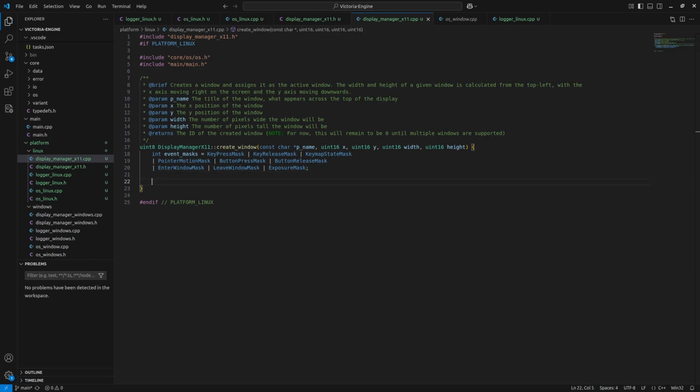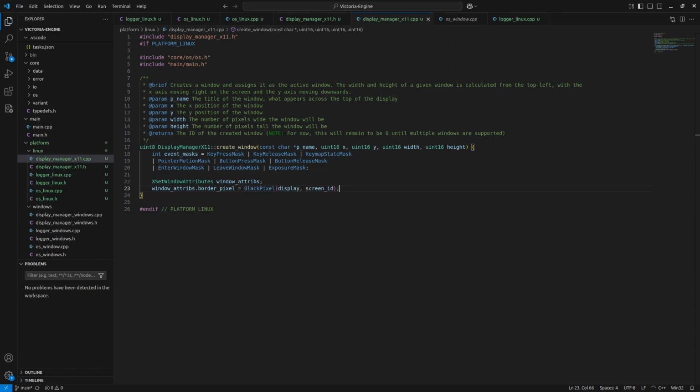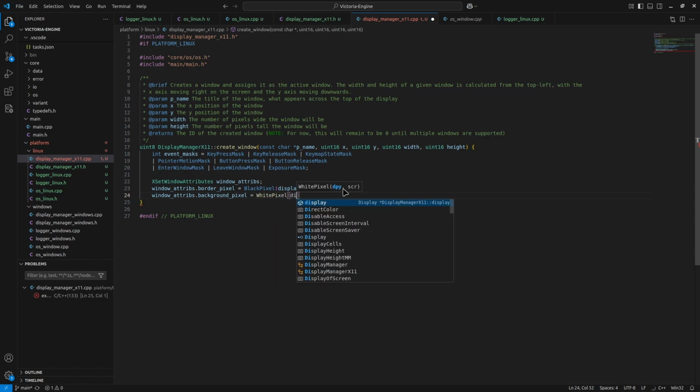Once you've created those event masks, you then want to create a structure of XSetWindowAttributes. Call this window attributes. And we're just going to set a bunch of things. So the first thing we're going to do is say window attributes dot border pixel is a black pixel. And this will be display screen ID. We haven't set display or screen ID yet. We'll be doing that in our initialize or our class constructor. We'll then set the window attributes background pixel to the white pixel, again, of display screen ID.